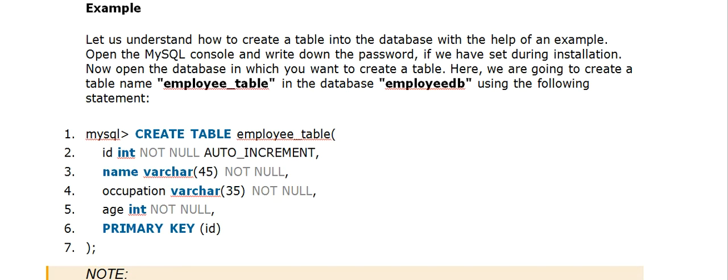So as you can see in this example, let us understand how to create a table in the database with the help of an example. Open the MySQL console and write down the password if we have set one during the installation. Now open the database in which we want to create a table. So here we are going to create a table named employee table in the database employee using the following statement.